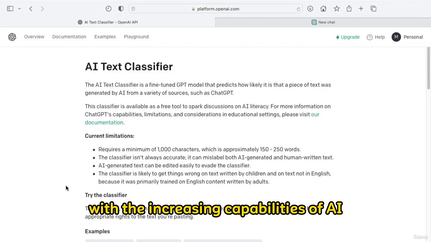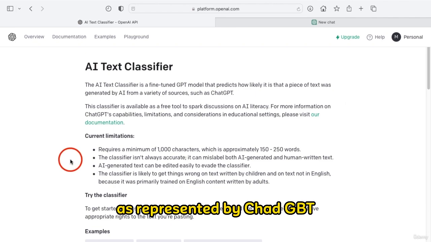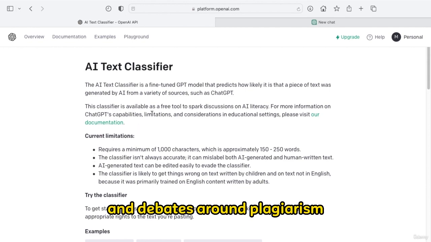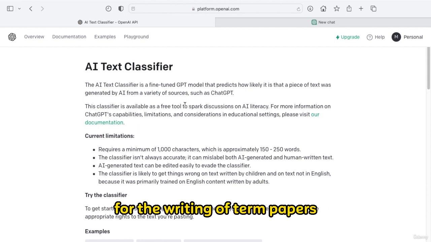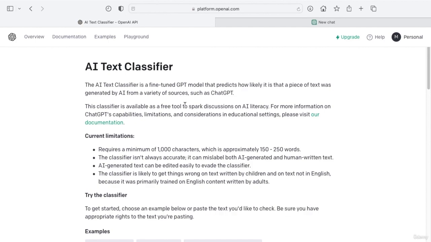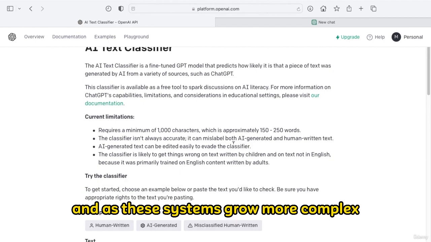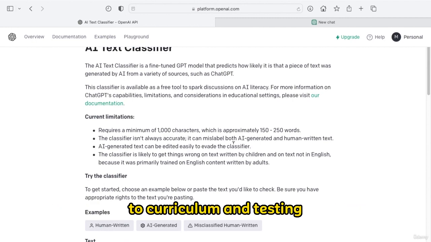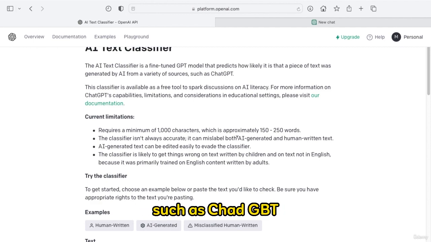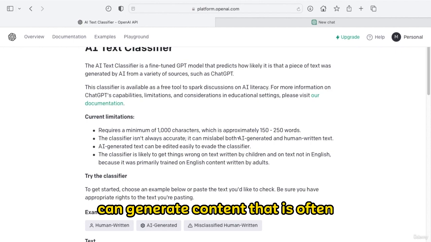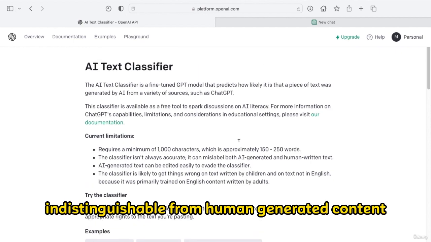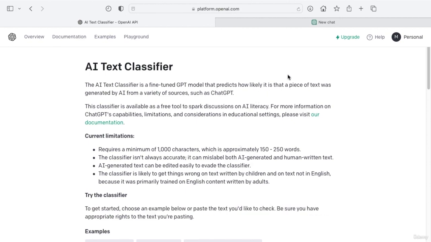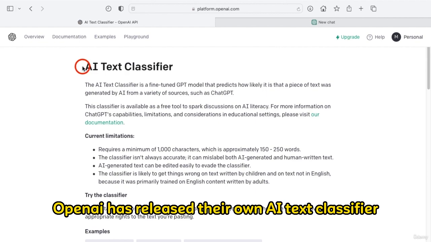With the increasing capabilities of AI as represented by ChatGPT, it's opened up a lot of ethical concerns and debates around plagiarism and also leveraging ChatGPT for the writing of term papers, for example. And as these systems grow more complex, you have educators who are questioning their traditional approach to curriculum and testing. And so these systems such as ChatGPT can generate content that is often indistinguishable from human-generated content. So with this outcry and concern coming from especially the academic community, OpenAI has released their own AI text classifier.